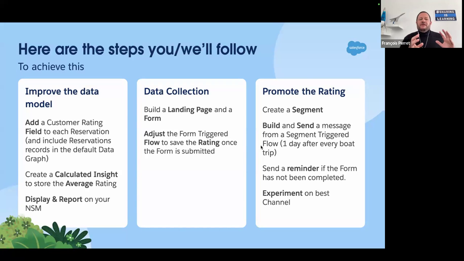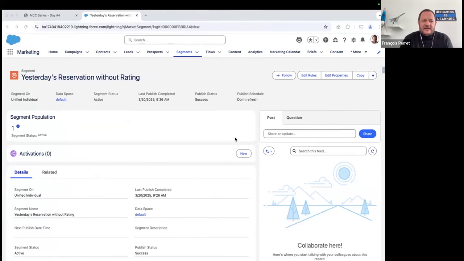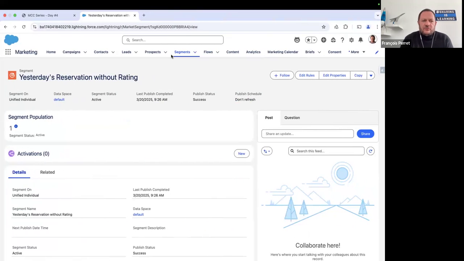The first part will be dedicated to adjusting the data model so that we can gather all the information we need. Then we will collect this information using a form, and then we will promote that collection of information using a segment triggered flow. So a lot to cover, actually. This one we will go back to later on. Here, let's go directly to the tool.